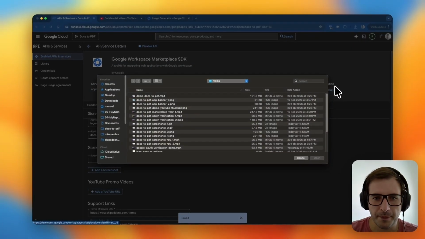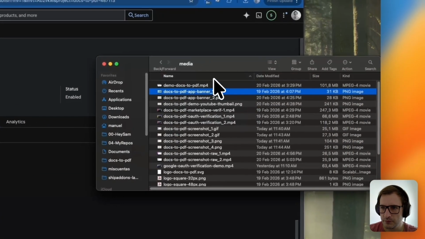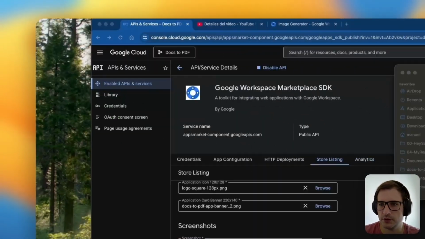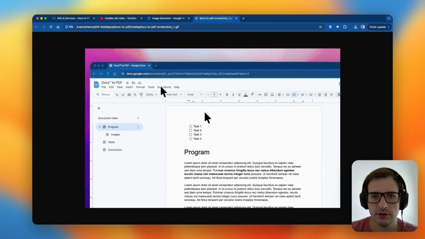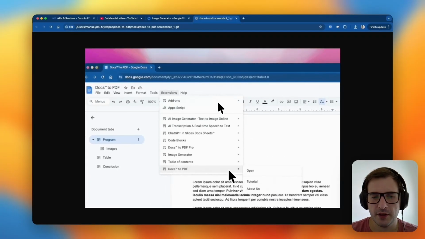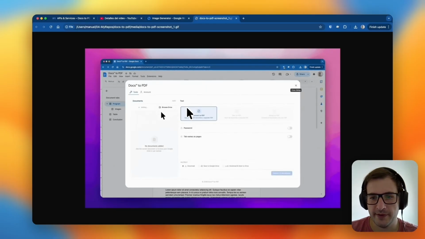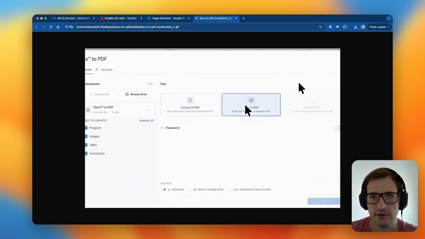So I have two GIF screenshots. Let me show them to you. Here I have the order. This is a GIF. Let me show it here. Basically, it's a short video converted into a GIF. I also did this with Canva. Yes, it's a basic use example.